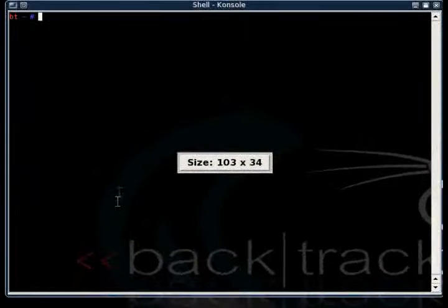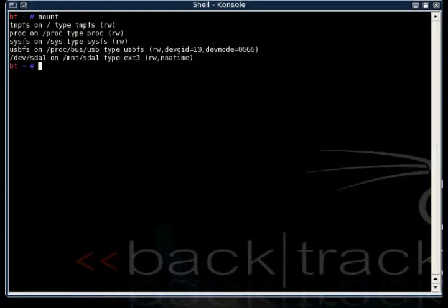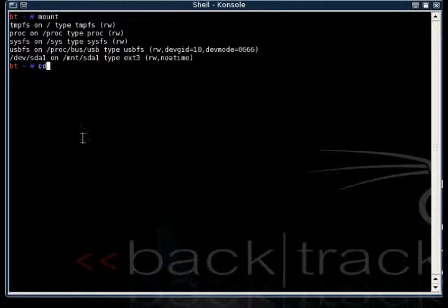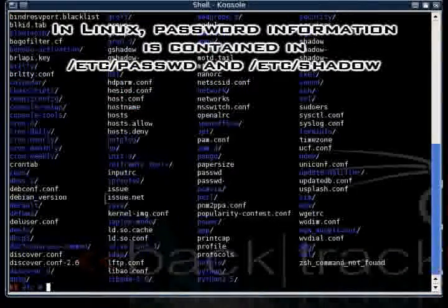Alright, once it's loaded up, you're going to want to open up the terminal. And just type in mount to show you all the mounted devices. And Backtrack should automatically mount it. Since it's a Linux format, it's going to mount it as read and write, so we can leave that mount how it is. But we're going to want to navigate to that mounted drive, which is in mount and then whatever device it is. And then we're going to go into the etc folder, which contains all the password information.